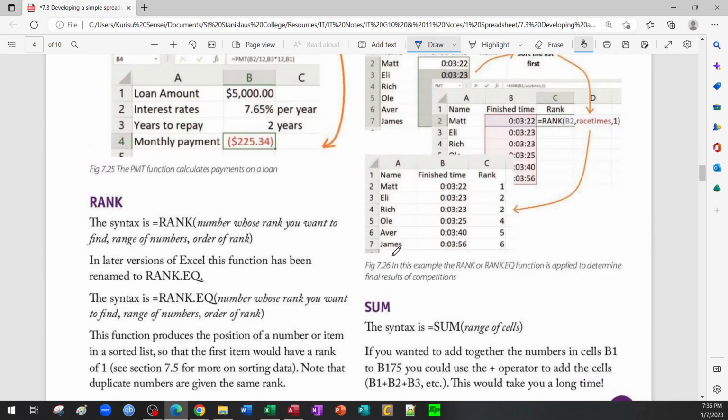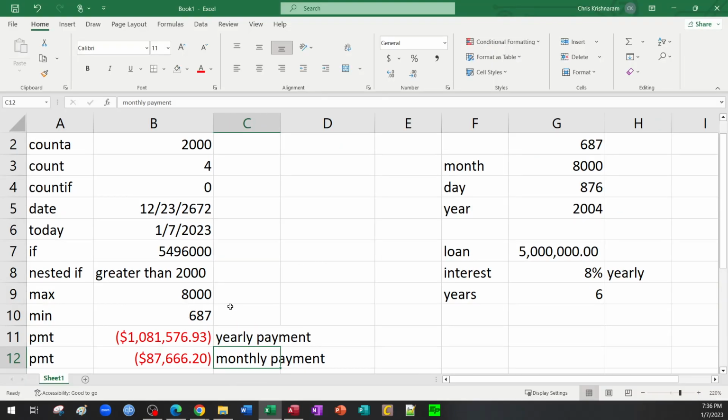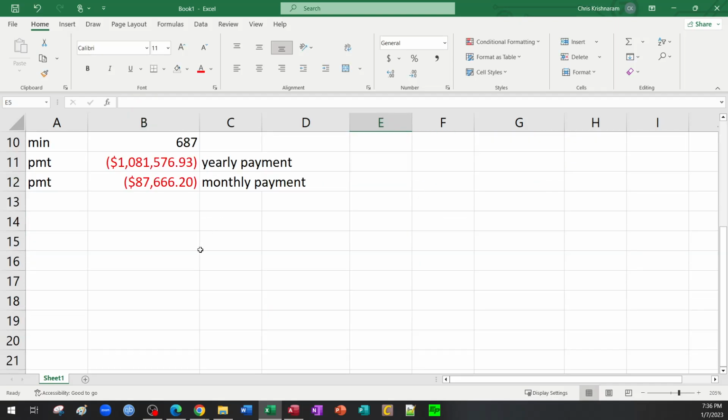Sir, can you please go over the monthly one? Alright. Let me switch back. Good. So the monthly, so you understand the yearly one, right? What's happening here?